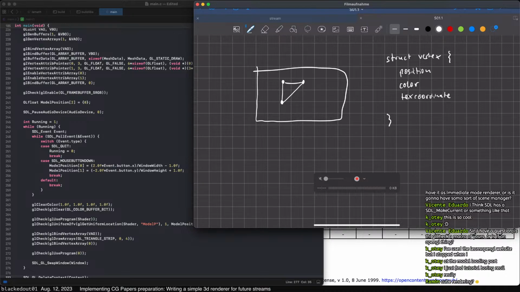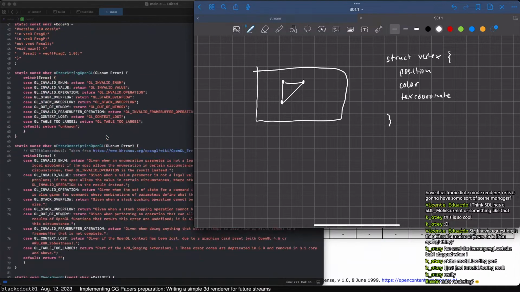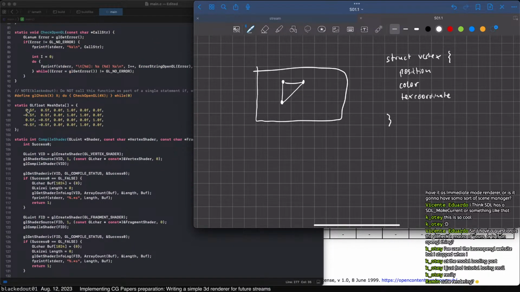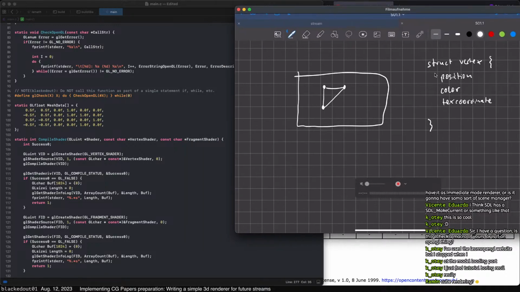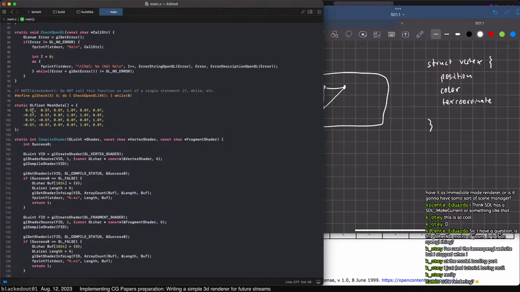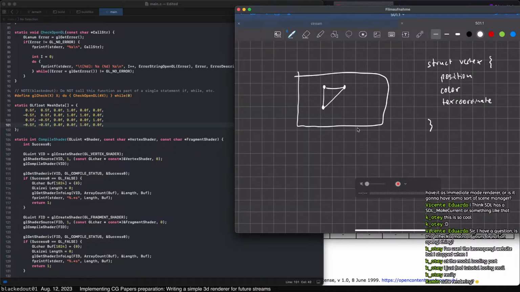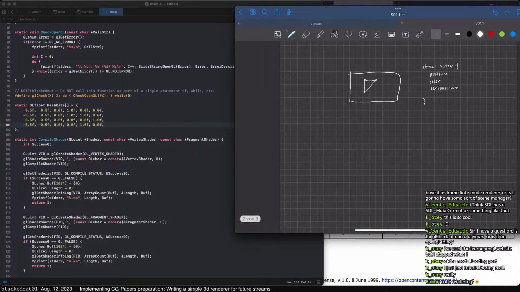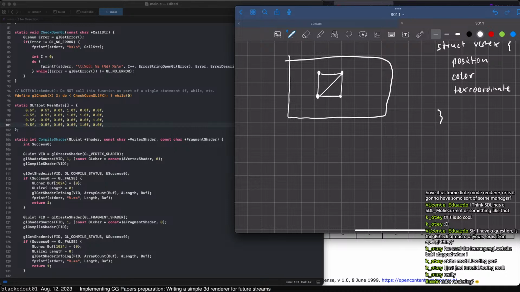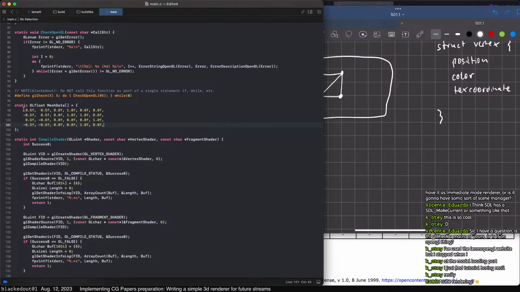So you just specify some values at the corners of your triangle. For example, this is what I did here. I didn't define a struct vertex, but that's basically what I have done here. So here I have 4 corners because I want to draw a rectangle. So each of these lines is one vertex.